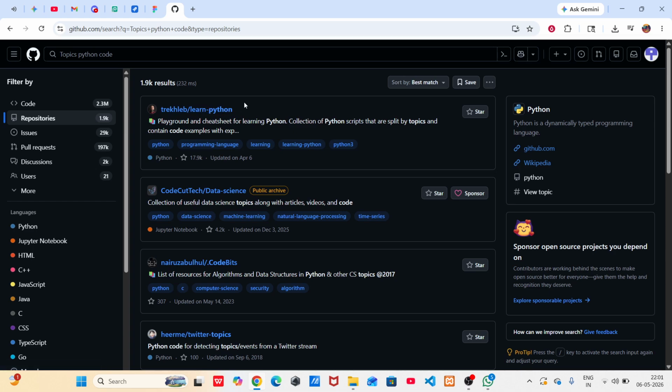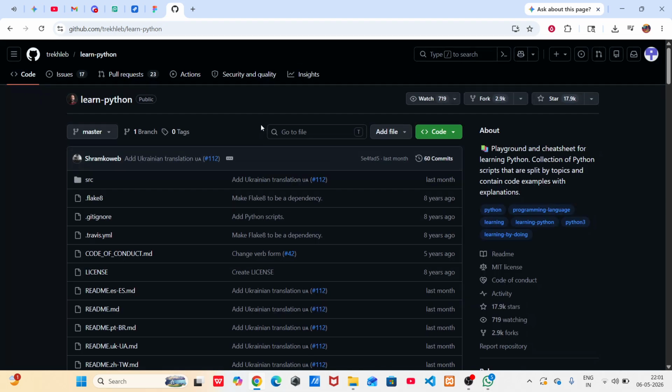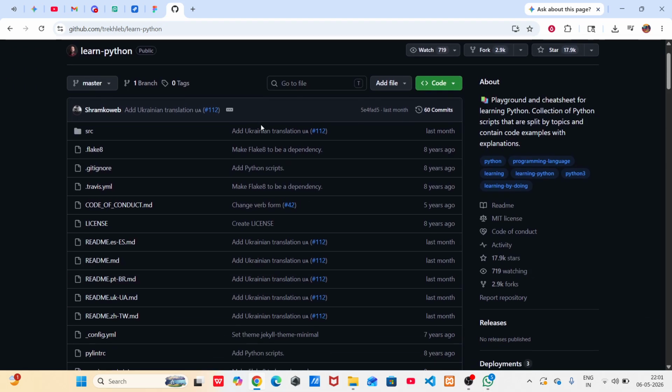Once you have your search results, it's time to explore. Browse through the list of repositories that appear as a result of your query. Look for those that seem most relevant to what you're searching for. When you find one that catches your eye, click on it.